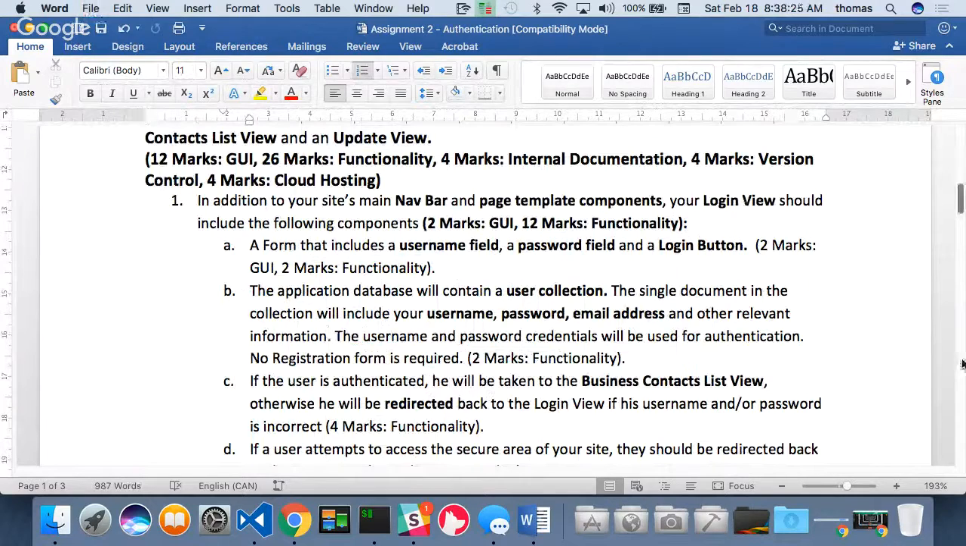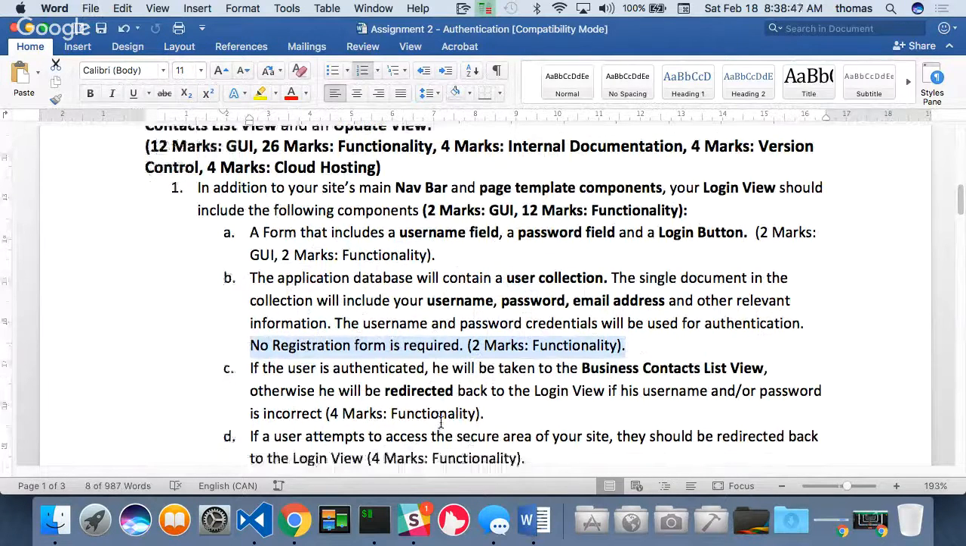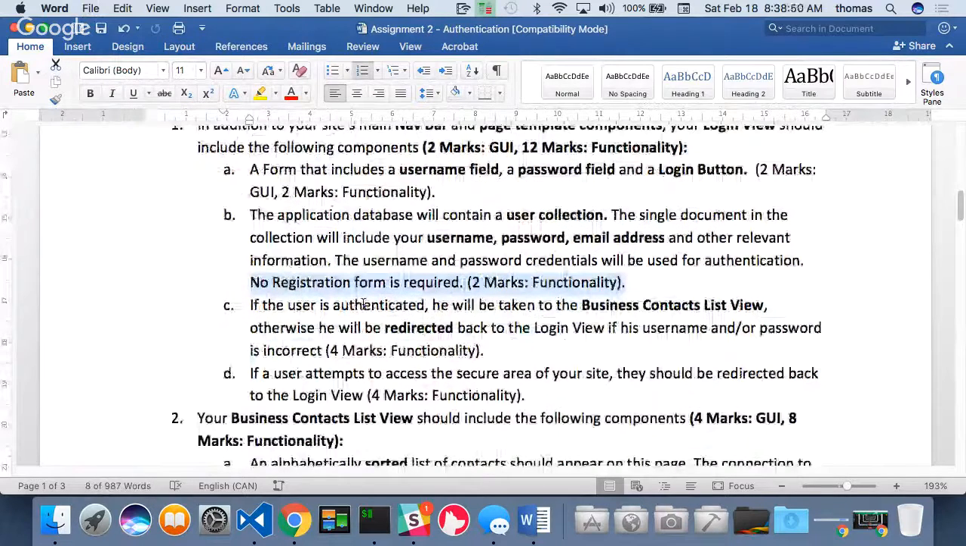The application database will contain a user collection, which will include your username, password, email address, and other relevant information. The username and password credentials will be used for authentication. No registration form is required, so you don't have to register. I recommend you create a registration form for bonus points. Note the differences between authentication and authorization, two different things.